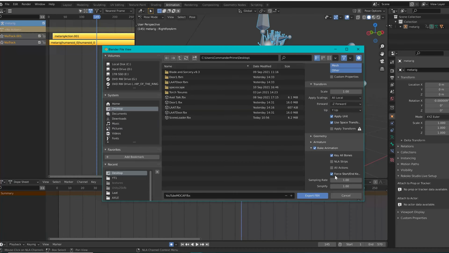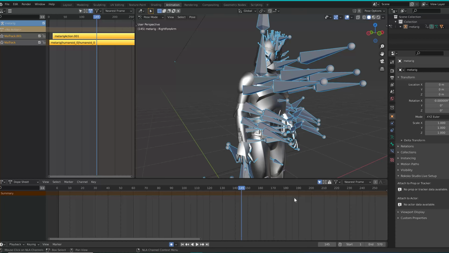Then it's as simple as just clicking export. Depending on how quick your PC is, how long the animation is, and how much actual editing you did, this could take a while, might not, it depends. So what I'm going to do is cut ahead in the video to when we're in Unreal Engine and into that project, and I shall carry on and import the animation.